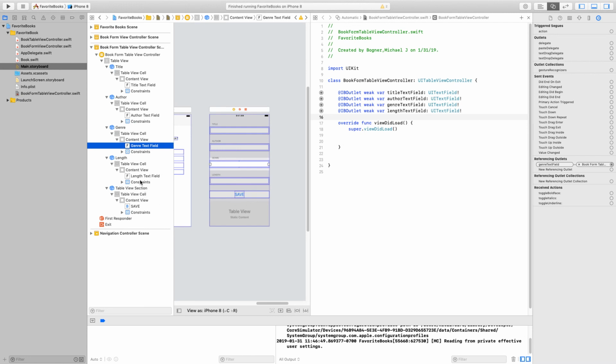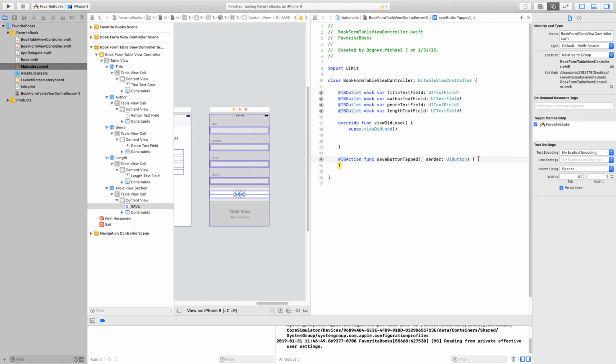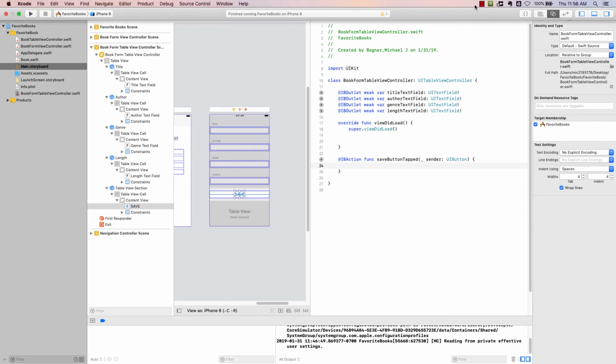Okay, and then finally we're going to go ahead and make sure we're dragging from our save. And we're going to go ahead and add an outlet. It's going to be a UI button outlet, and the name of it is going to be Save Button Tapped. So we'll go ahead and connect that. Okay, so we have all of our outlets and our actions in place. So we've gone ahead and we've completed step 1. So I will go ahead and end the video, and we will come talk to you later with step number 2.